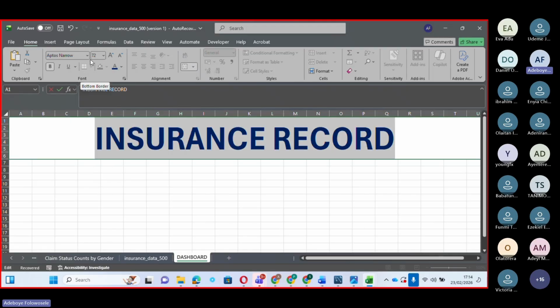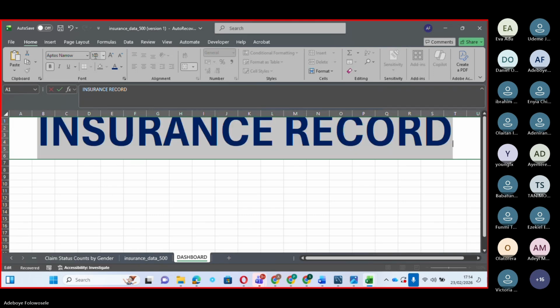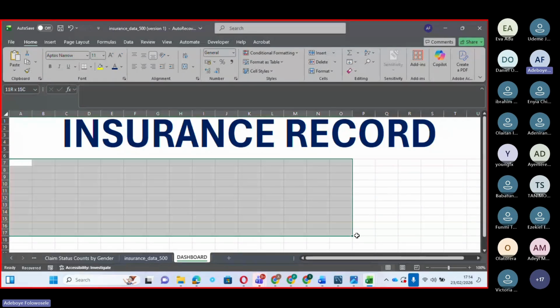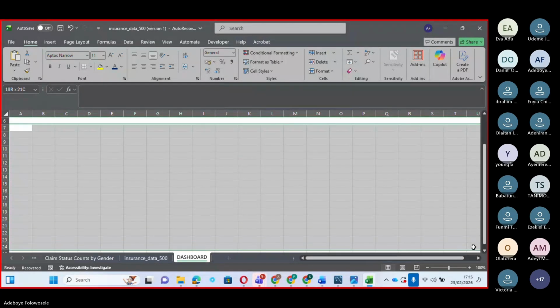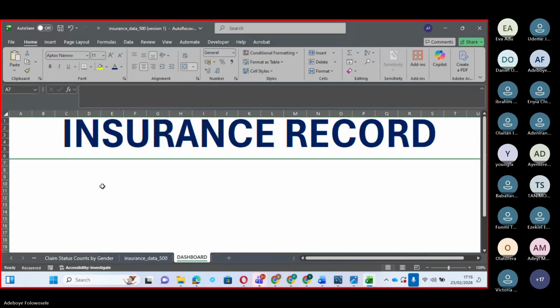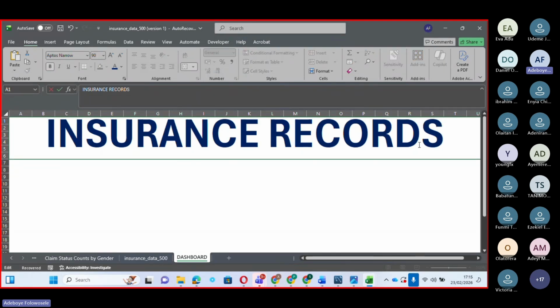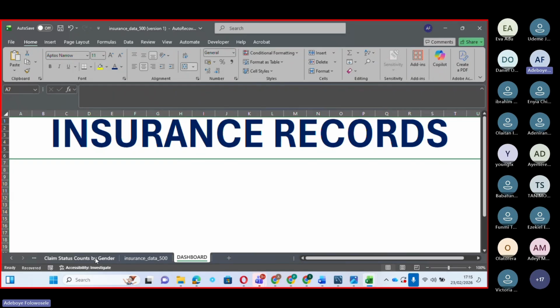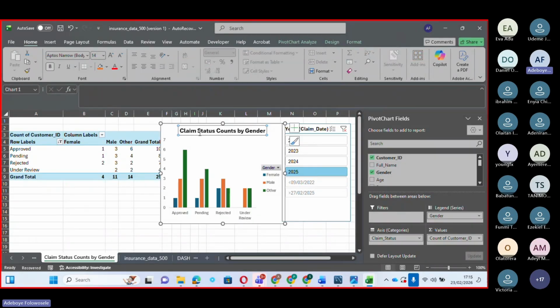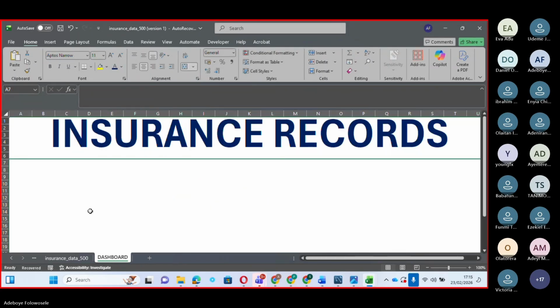You can see the way I'm increasing the font size. Now I could merge and center the rest. But I already have insurance records. So let's start with the claim status count by gender. Let me copy this and put it here.